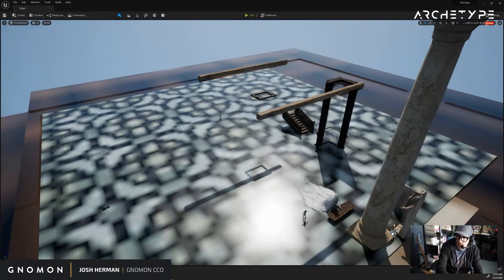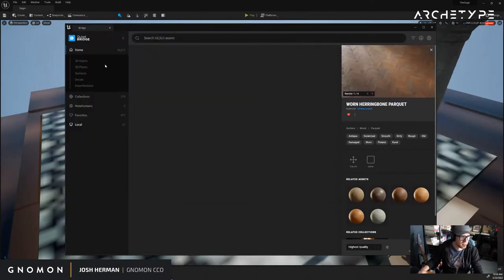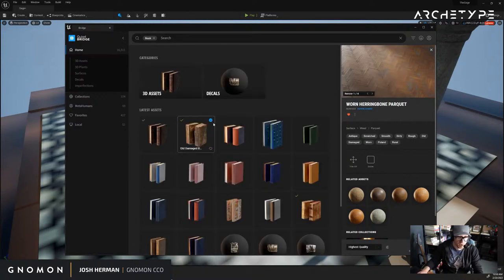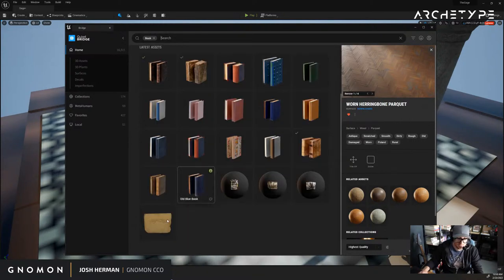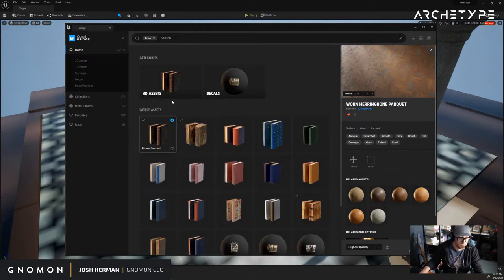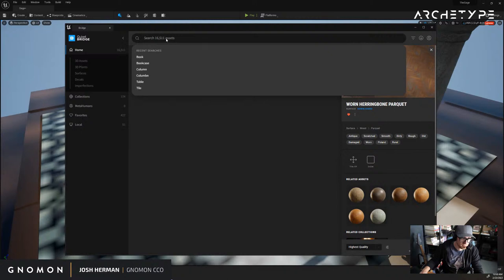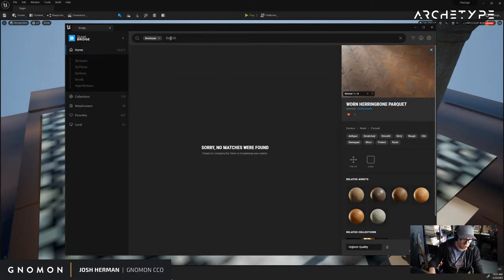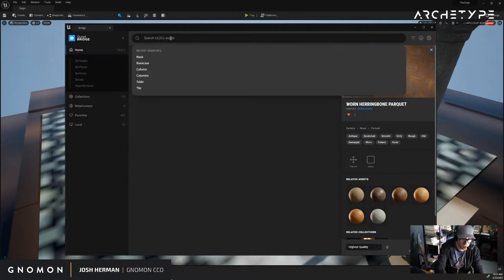Is there a bookcase? Case. Let's just type the word book. I'm typing into the thing here. Oh, that's because I'm in local. Book. A lot of books. Old book, old book. Those are decals. Bookcase. Book. A shelf.